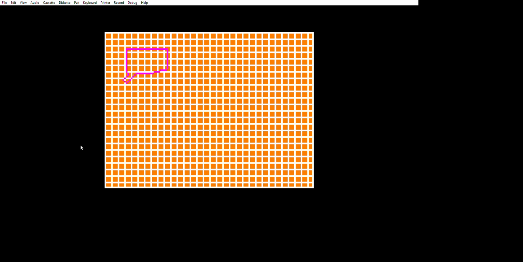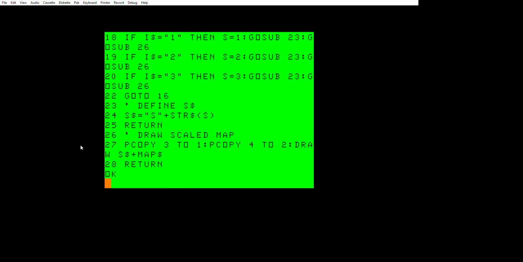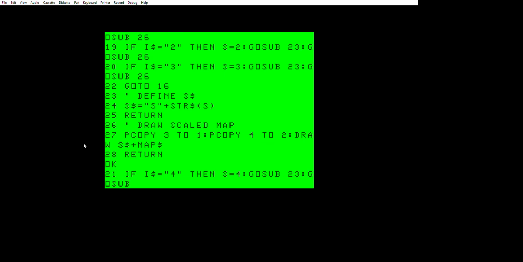We have full scale, quarter, half scale, 3/4. Now we just need to get back to large scale. And so line 21 is IF I$ equals 4, which is full scale, then S equals 4. And you can't really engineer this down anymore. You have to have at least some code in there. GOSUB 23, GOSUB 26, program done.